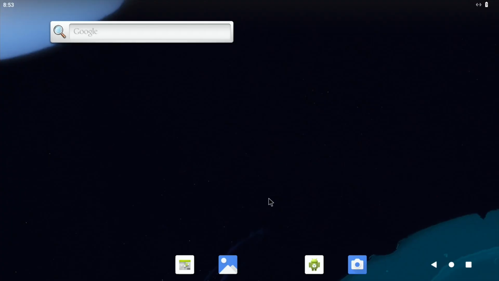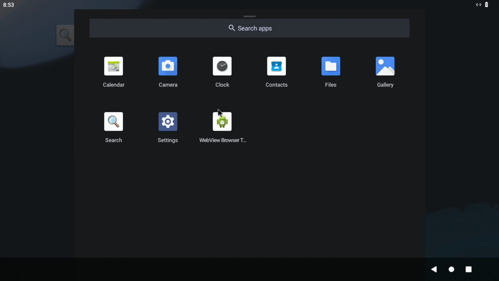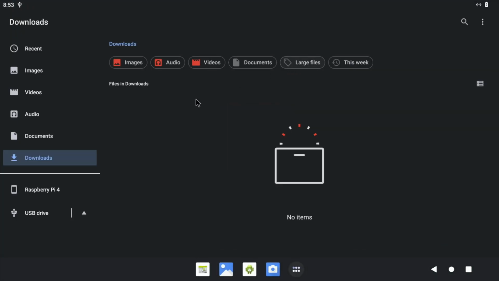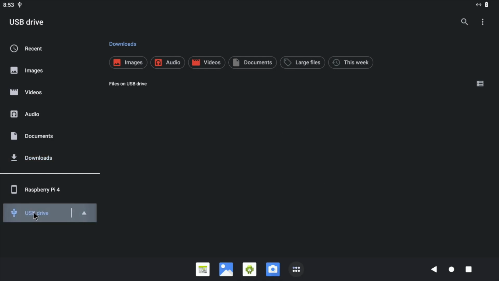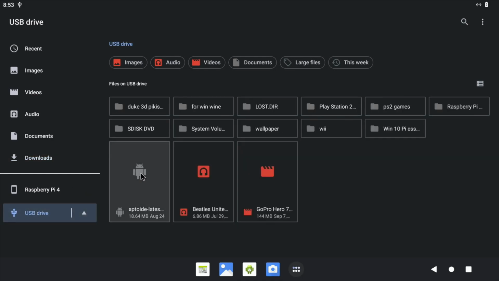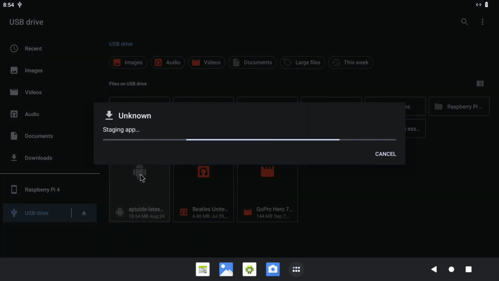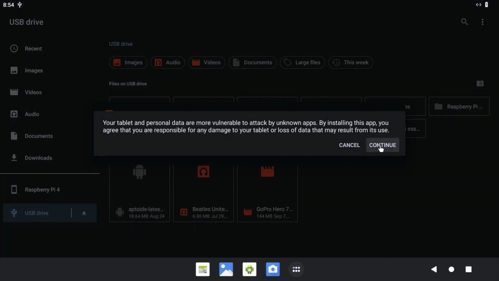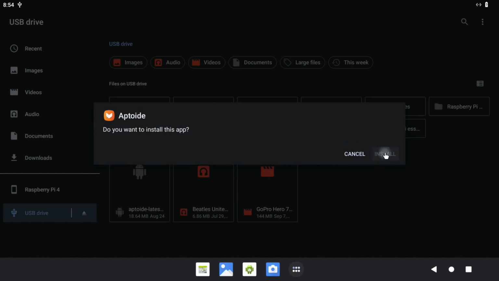Okay, so let's drag up from the bottom. So left click and drag up, and go to files, and here is my USB drive. If it doesn't detect it, first of all, just unplug it and plug it in again. So the Aptide APK handily has a little Android logo, so let's double click that and continue and install.